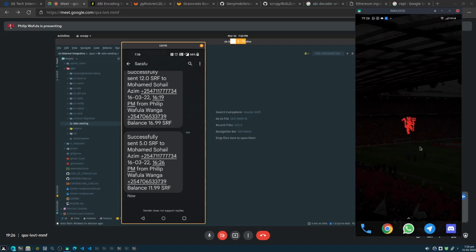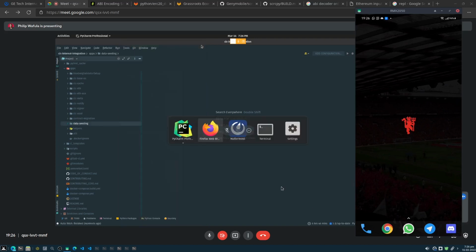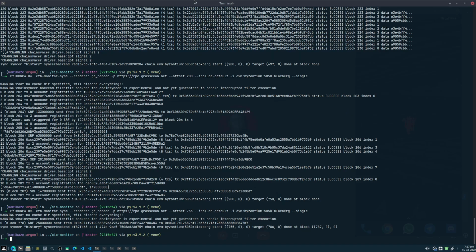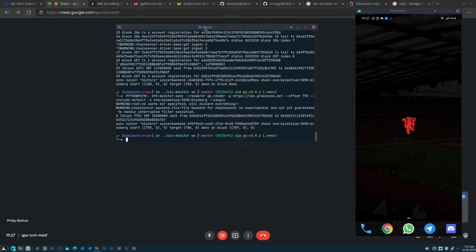The first step we're going to do is use a couple of internal tools that we have to monitor the blockchain. Aside from that, any independent person can verify these transactions with Web3. We're also going to demo that. For starters, we're going to see our first tool, which is called CIC monitor.